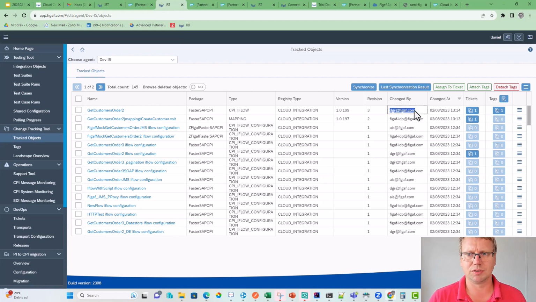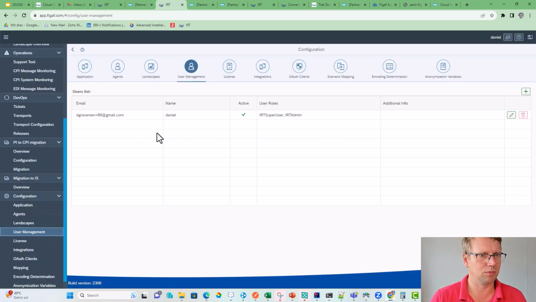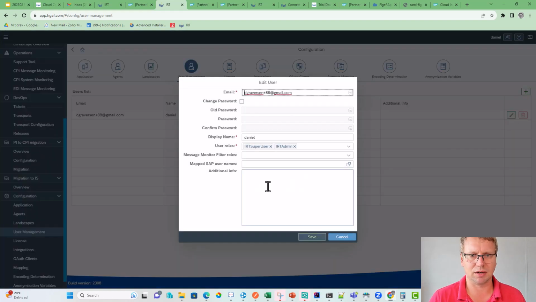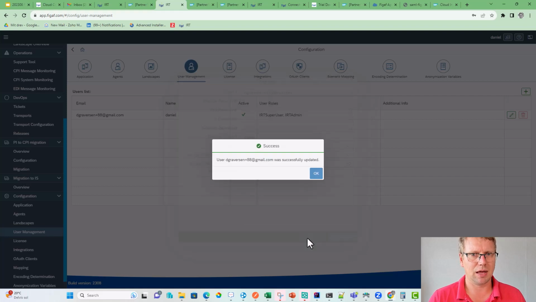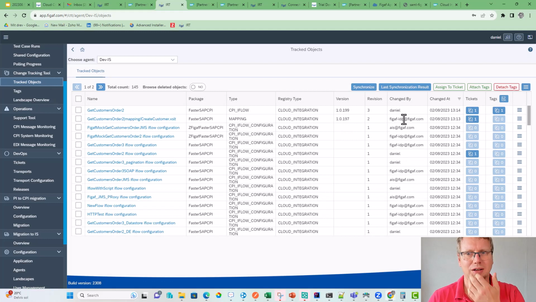One thing here. Obviously, I can understand my own name, but we can also make it a little easier to understand. If we go to our user management, we do have here a name. What we can add is these SAP usernames here. And that means if I go back to the change tracking tool, all of these will be changed to Daniel, making it easier for me to see who has made these changes, and I can then investigate all the people on my team.